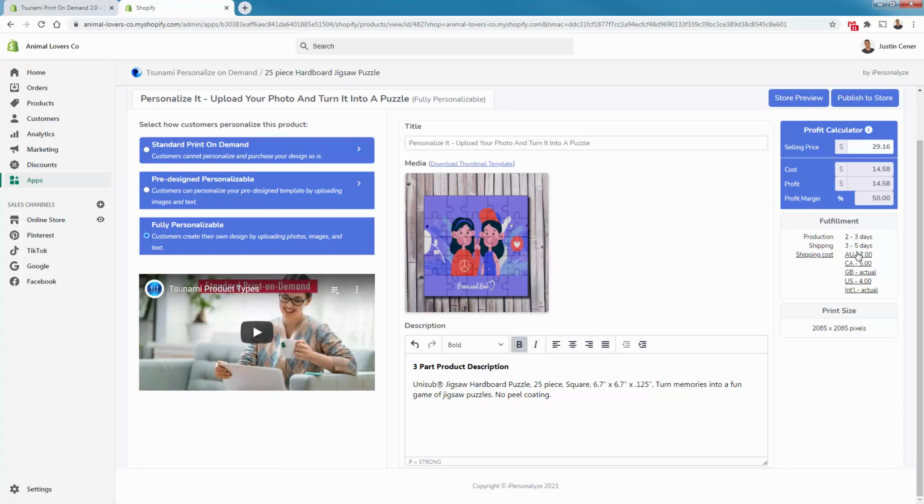Over here, you're seeing your shipping cost. Over here, you're seeing the pricing. Again, we could charge a bit more because this is a customized, personalized piece of print on demand.